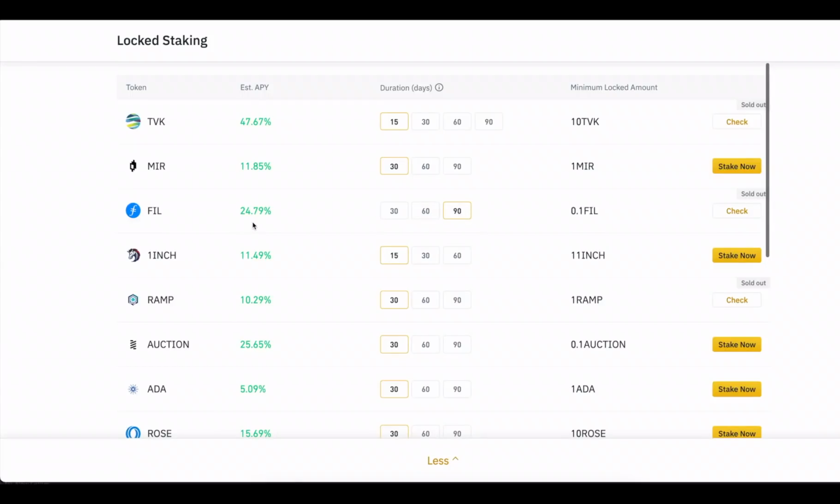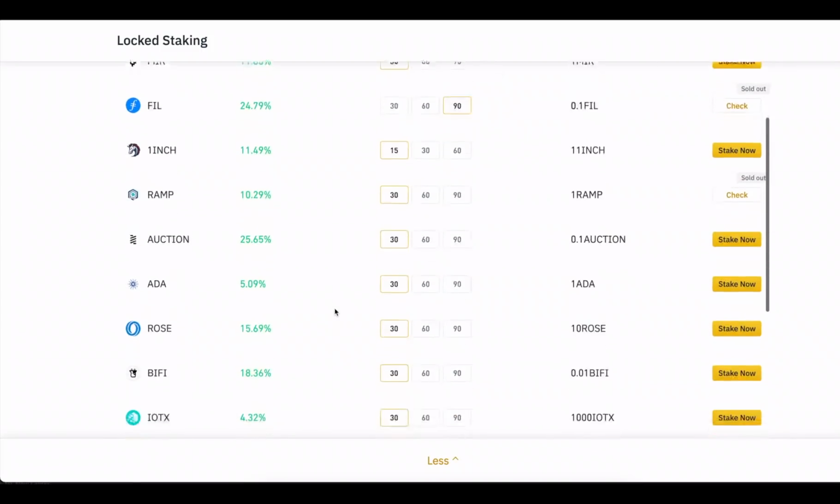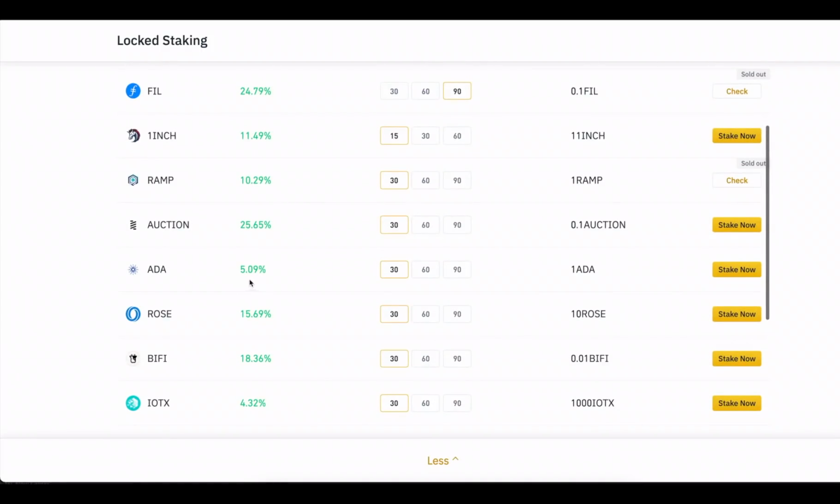This is very typical for most other coins as well. Let's go ahead and find one that is not sold out. Let's say Cardano, 5.9% for 30 days. Again, very typical. If we go to 60 days, we get 7%, and 90 days, you get that 9.32%. This is unfortunately sold out.